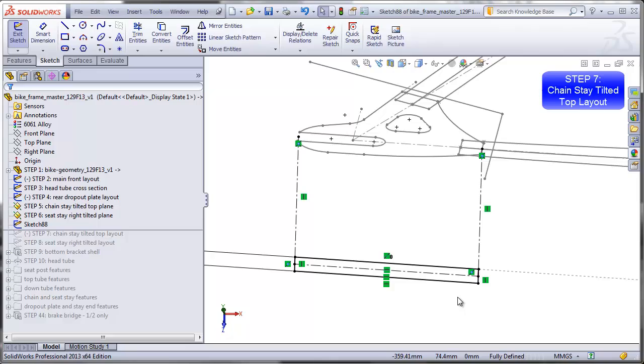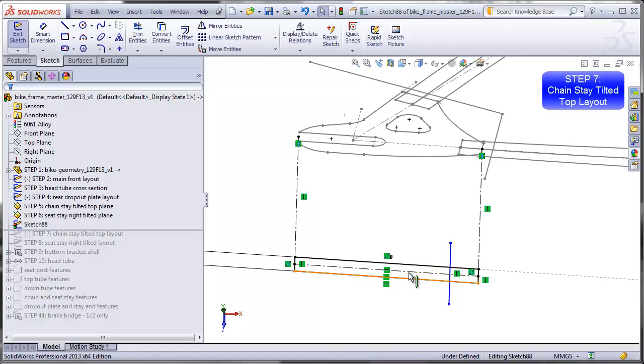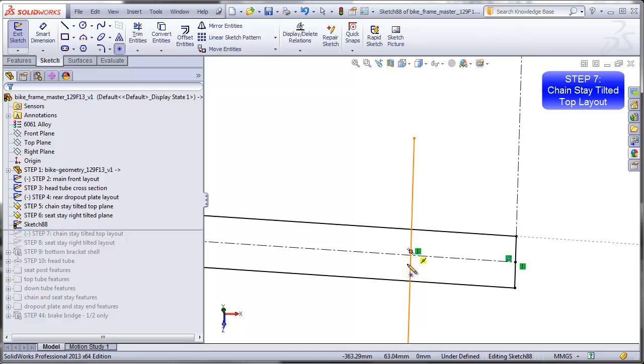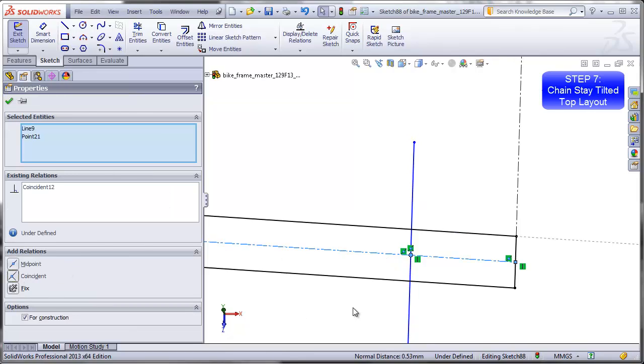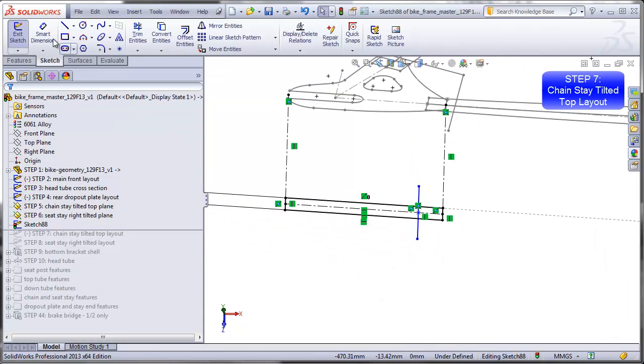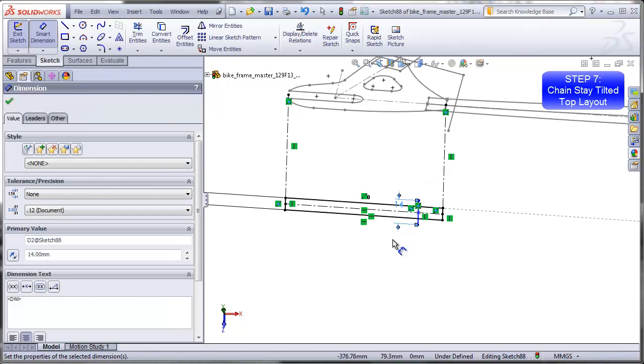While I'm still at this end, I'm going to draw the line that correlates with this line in the front view sketch. This line will be the end of the chainstay. I will add a point on the midpoint of that, make it coincident to this center line. And I'll make that about 14 millimeters wide, so that's how wide the chainstay will be at this end.